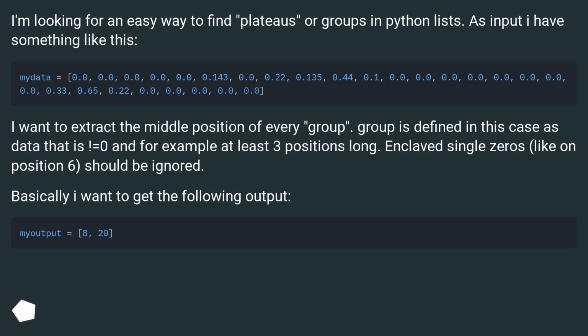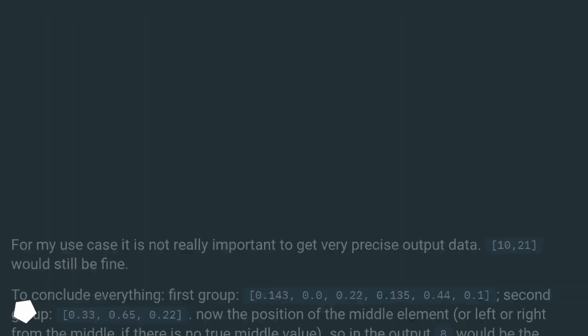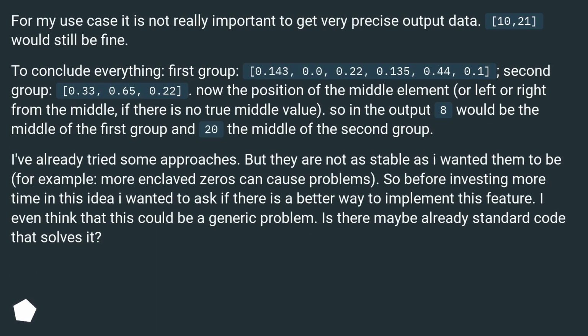Group is defined in this case as data that is not equal 0 and, for example, at least 3 positions long. Enclaved single zeros, like on position 6, should be ignored. Basically, I want to get the following output. For my use case, it is not really important to get very precise output data. 10, 21 would still be fine.